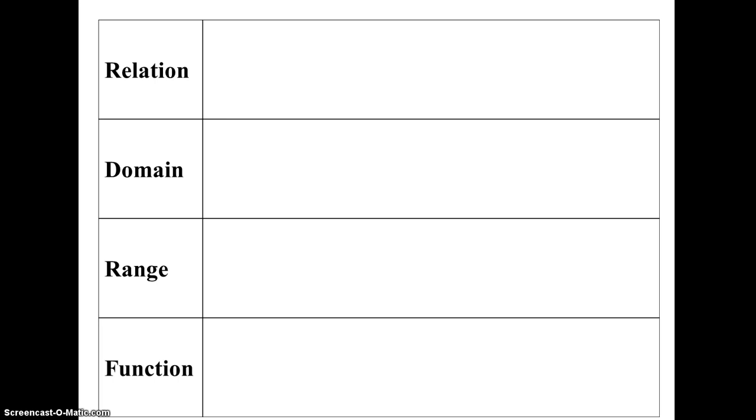As we go along with this, be filling in your notes here, and when you need to, just go ahead and pause it so you can fill these in. But we're going to talk about relations versus functions today. Every function is a relation, but not every relation is a function.